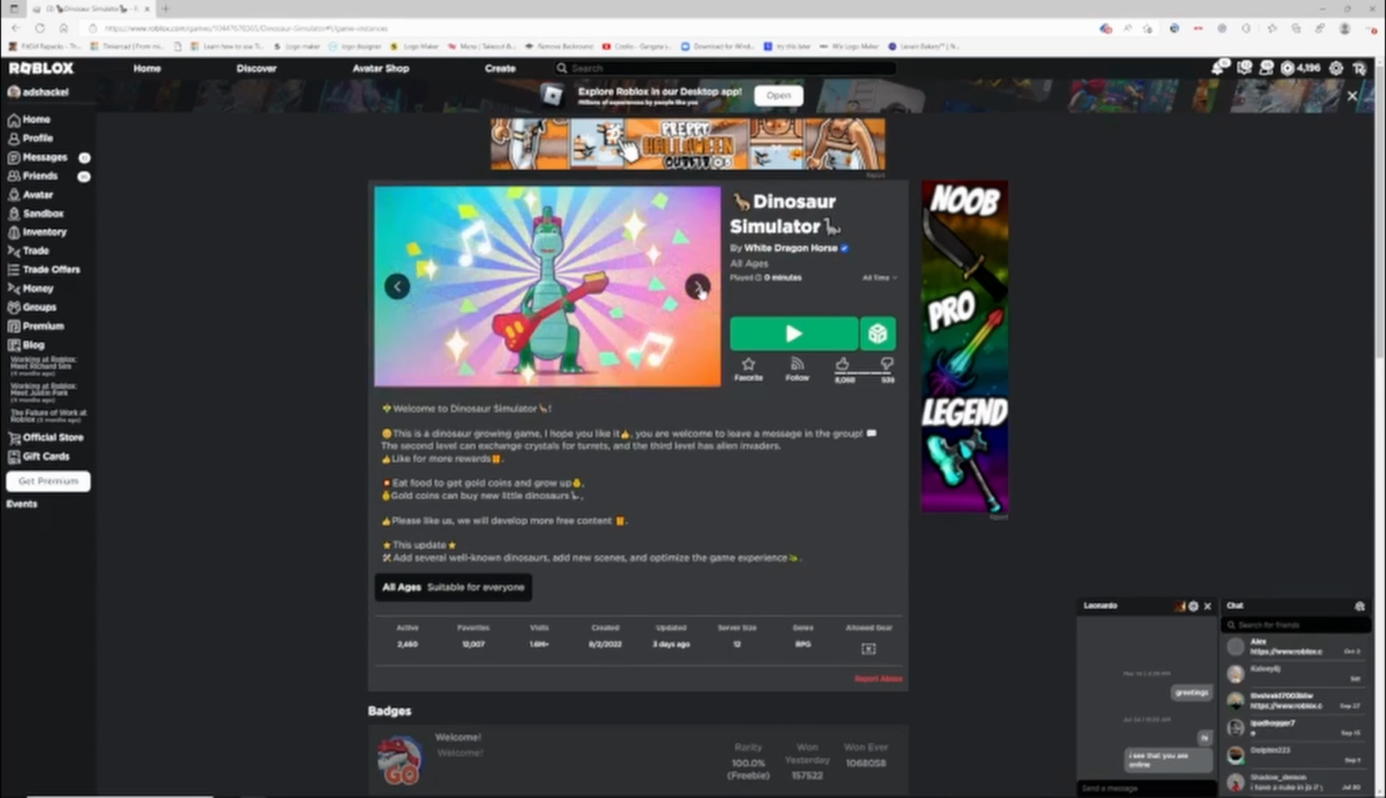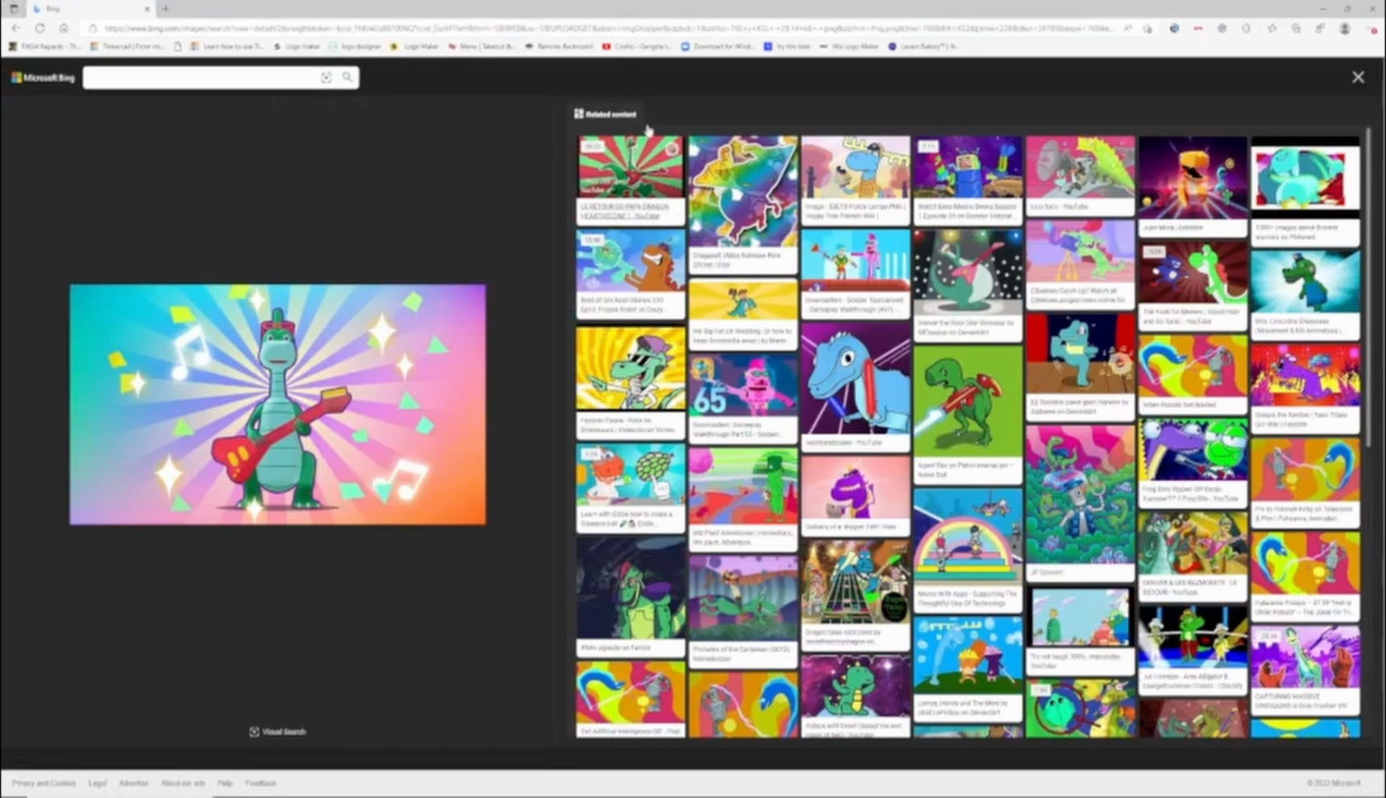I saw this earlier. This is just a really weird coincidence. So you can see this video up here. Same style of guitar. Same everything. He's got the pink goggles. Same type of dinosaur. Same colored guitar. Just everything about him. It looks exactly like the, you can kind of see it in the corner over here.